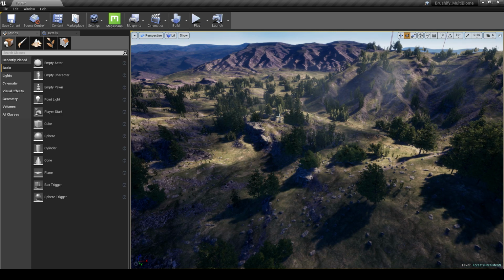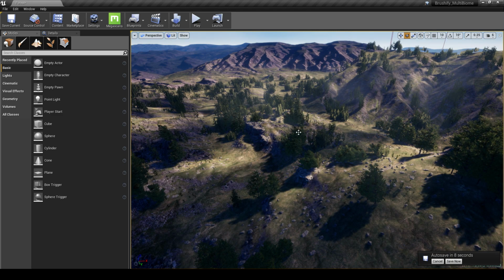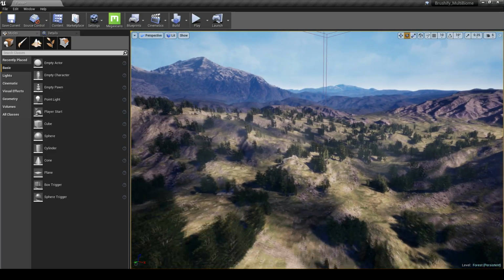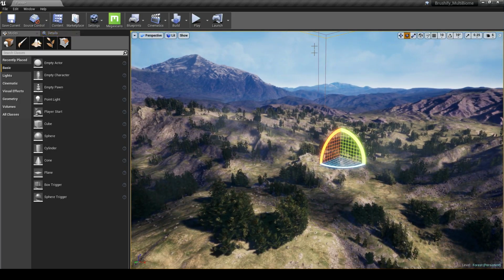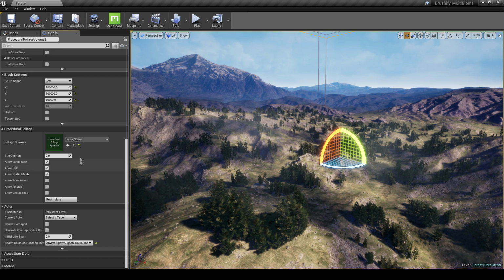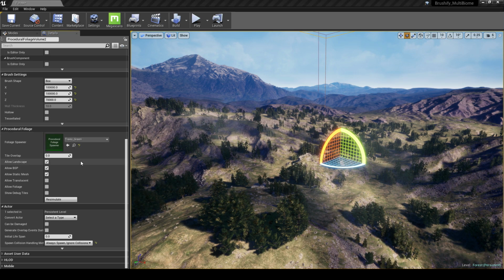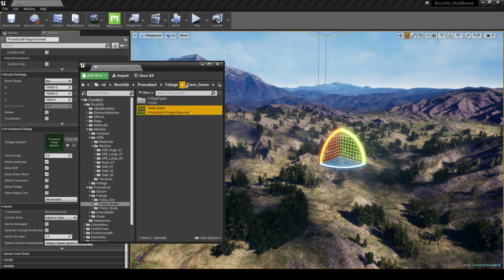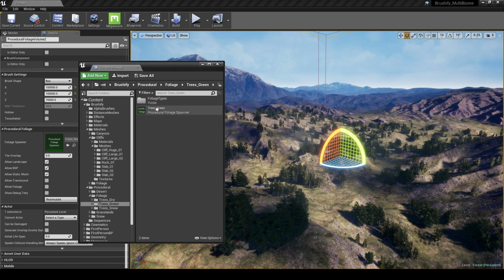So next I'm going to start tweaking some of the procedural settings, and I'm going to use the tree spawner to do that. So I'm going to come over here to trees green, hit the magnifying glass, and that'll bring me to that folder that I've already set up with the trees. So I'm going to explain now how this works.